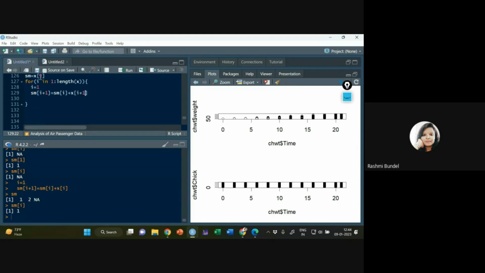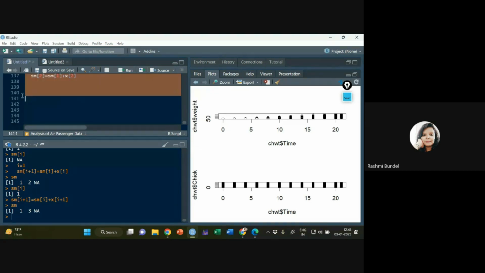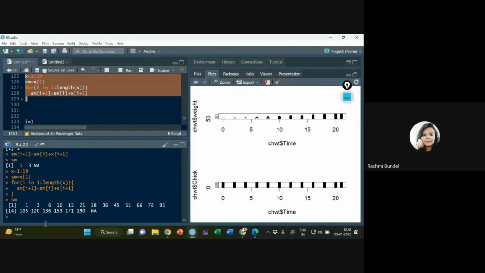Now this is adding simply the first value. We wanted to add x2. So i plus 1 should be done here. 1 plus 3. So now let's see whether this program runs or not. It is a very small program. Sometimes small programs take time. Let's see what sm gives us. So sm is 14, 15, 16, 17, 18, 19 and this is the 20th value.